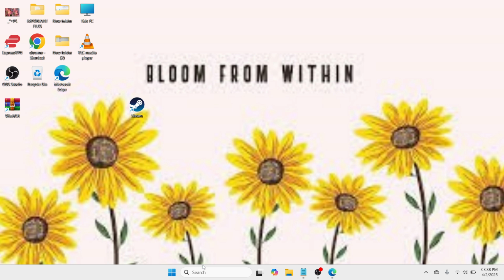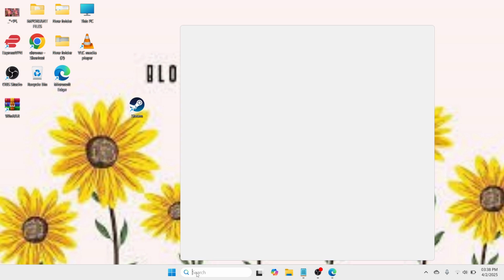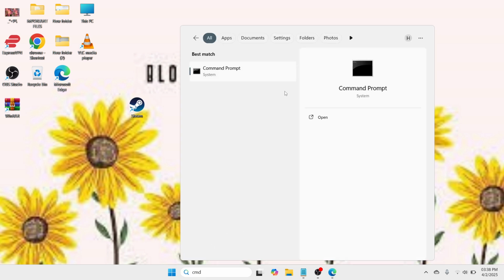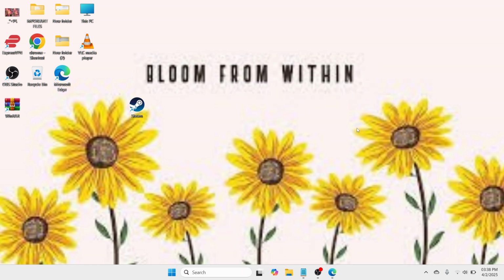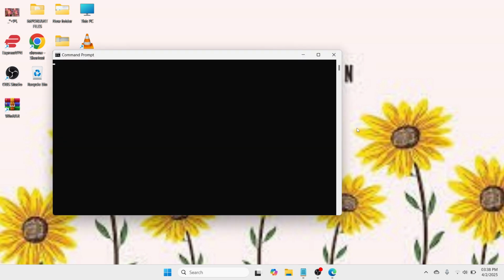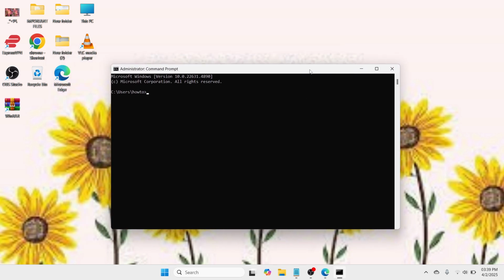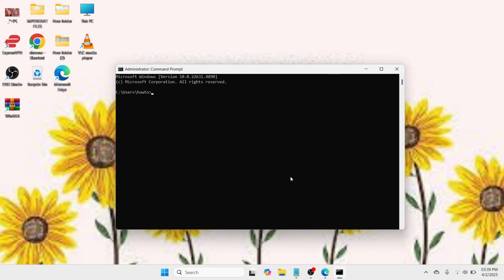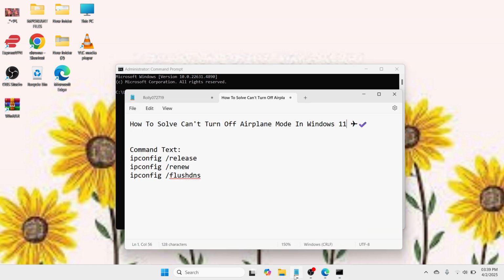Our second method is, at the bottom search bar, you need to type CMD. Once you have typed it, proceed with the best match, which is Command Prompt, and go with Run as Administrator. If User Account Control asks for permission, simply proceed with Yes so that you give permission to run the window as administrator.